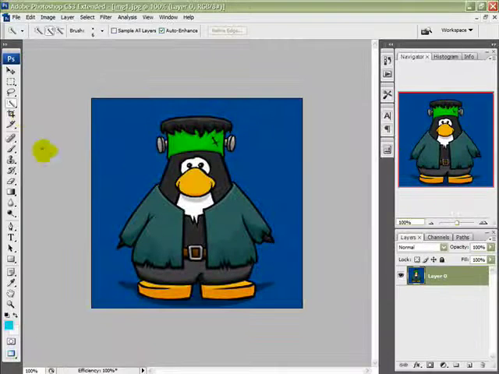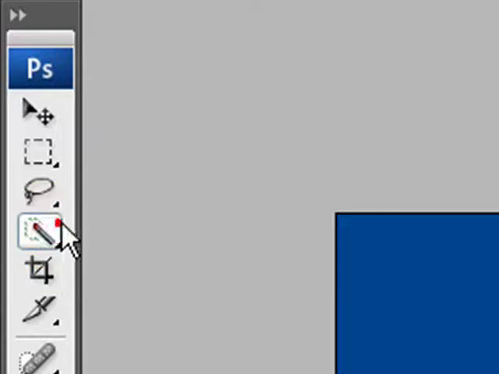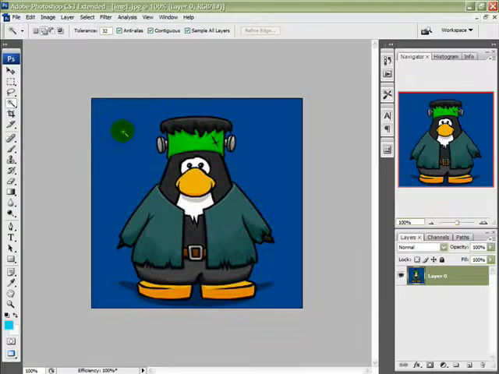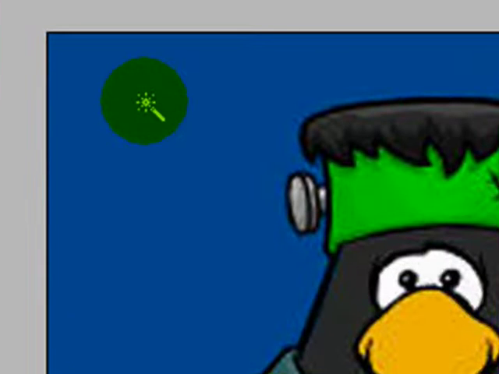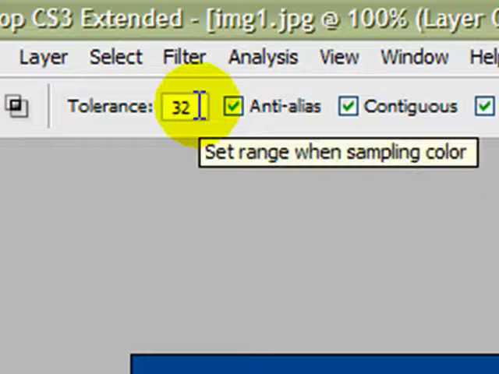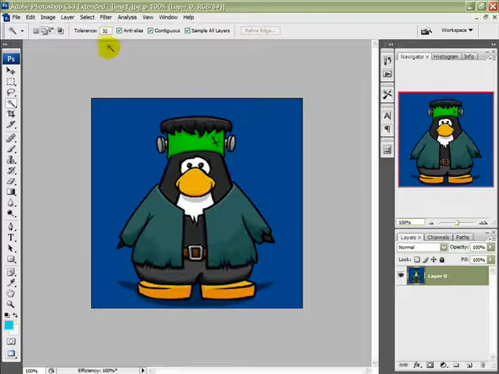So we can now get to work. We'll go over to the left hand toolbar and we'll click on the quick selection tool, and I want the magic wand selected. So I left click the magic wand, it gets highlighted, and we bring over the little cursor that has now got the magic wand on the end of it. Now up here we've got the tolerance. We'll set the tolerance at 32. It does actually go from 0 to 255, but we'll keep it at 32.